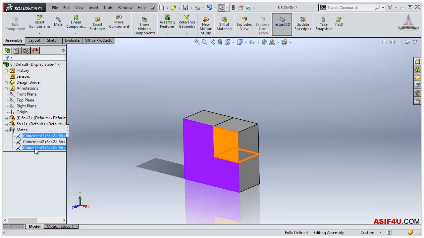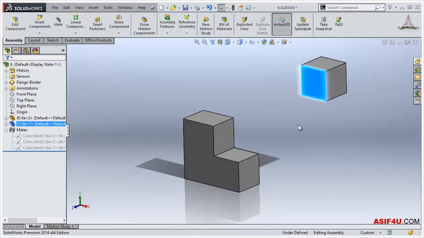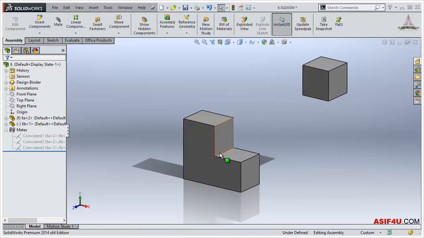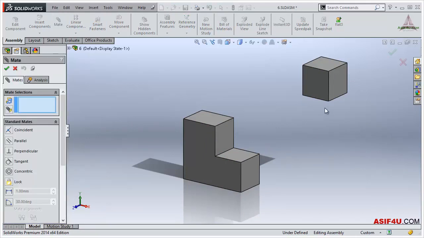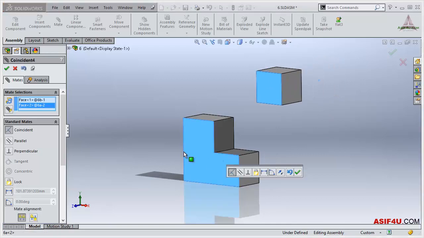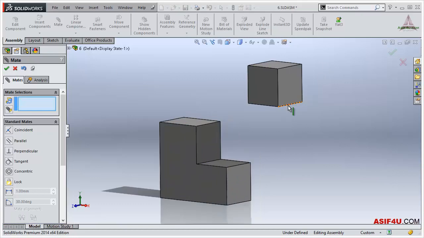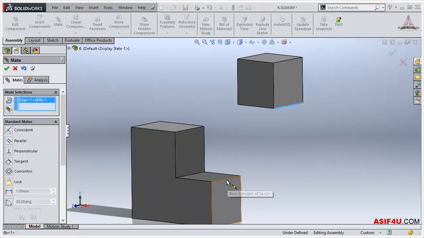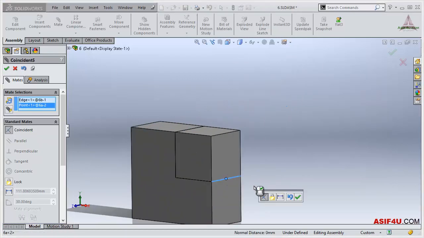Now I will suppress these three mates here and I will apply a few more mates between these two parts so that this part will behave differently. First I will activate this mate tool. I will select these two surfaces and I will select this coincident mate. Then I will select this edge and this edge.